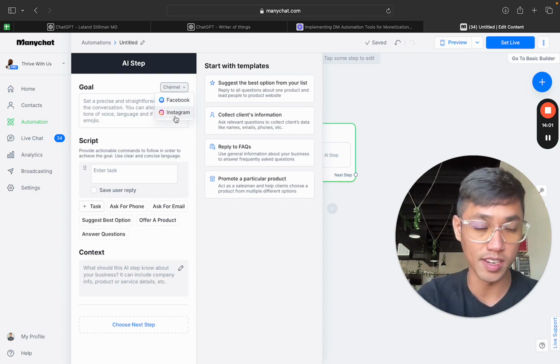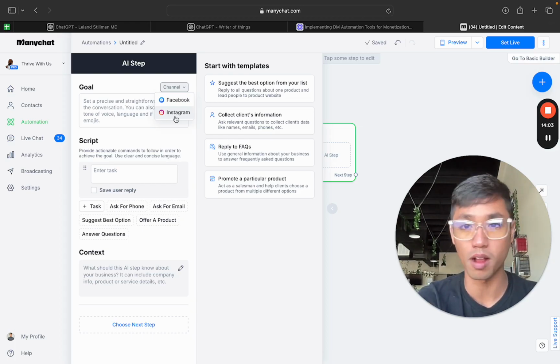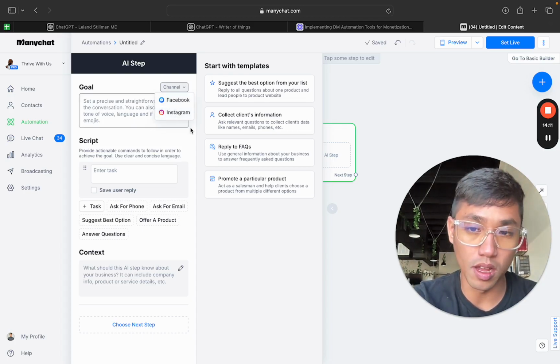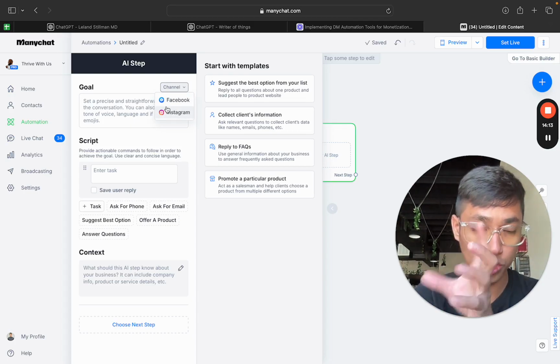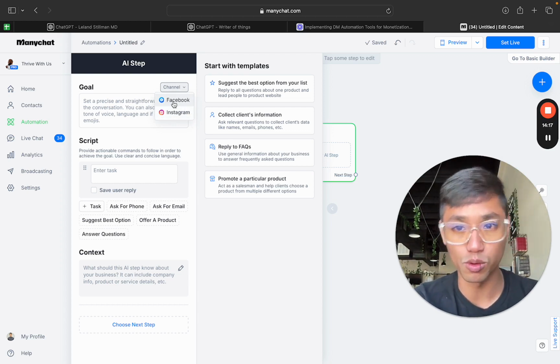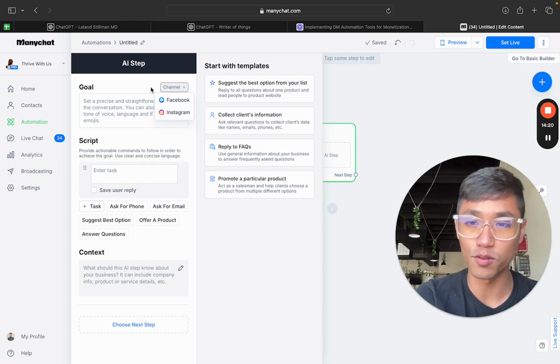And so it doesn't have text message or any of the other text message options in here as well. So that is a deficit, yes. But you do have more flexibility on how you can treat your AI inside of ManyChat, right? So the channel doesn't have SMS, but it does have Facebook and Instagram. So do with that information what you will.